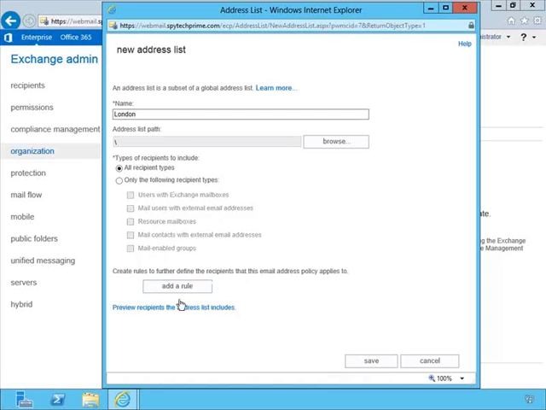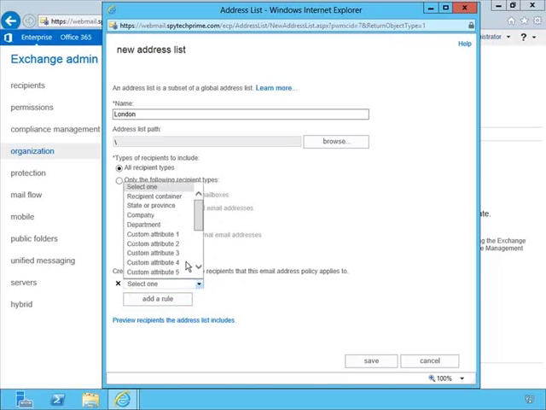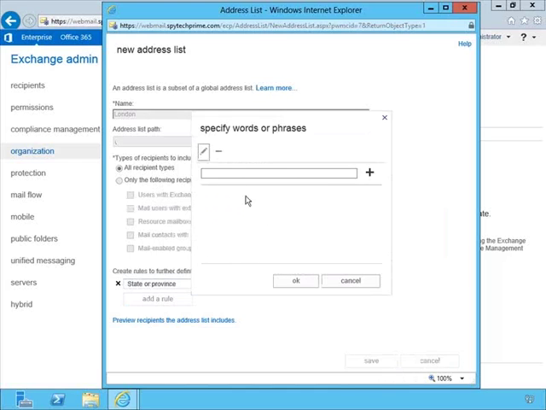And here we can create a rule. So we click Add a Rule, and then we can choose what we're looking to create the rule over. In this case, we're not going to segment it by department. We're going to actually use location, which we don't see here. So we could use a custom attribute. In this case, we'll use state or province just to make it easier. And we're going to start with London. We hit the plus sign and then OK.